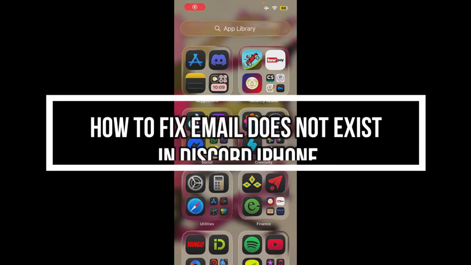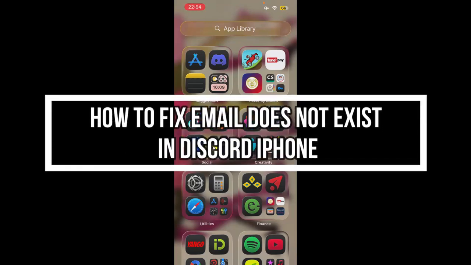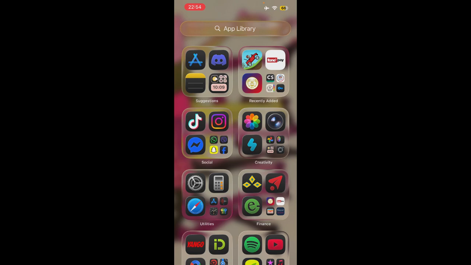I'm going to be showing you how to fix "email does not exist" in Discord on your iPhone. So if Discord on your iPhone says email does not exist, it usually means you're trying to log in with the wrong email, or the account was never created or disabled. So what you can do is check you're logging in correctly.